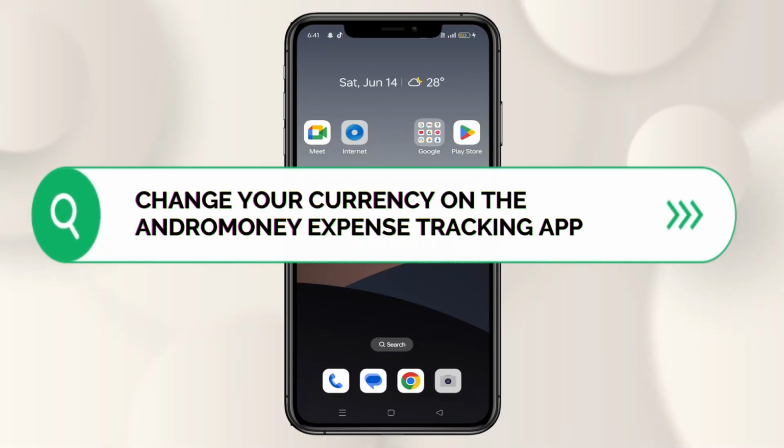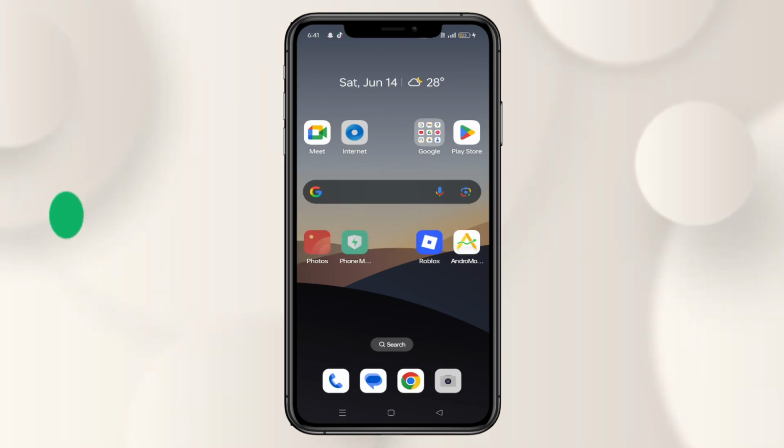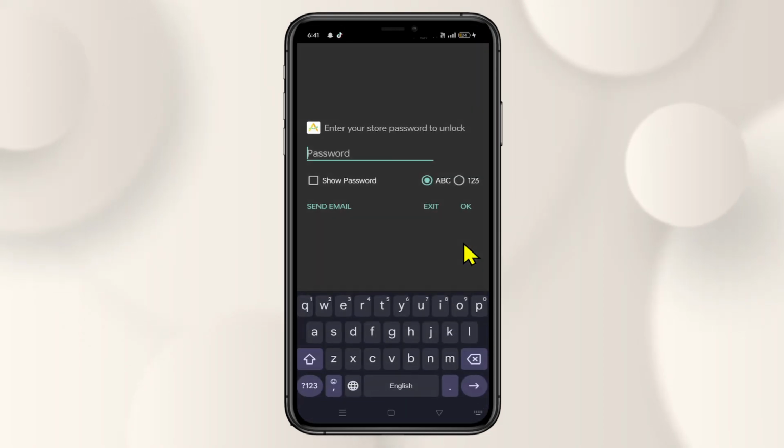In this video, I'm going to show you how you can change the currency within the AndroMoney expense tracking application. So let's get started right away. First of all, open up the AndroMoney application on your device. And if you have set up a password within the app, type in your password and press the OK button.